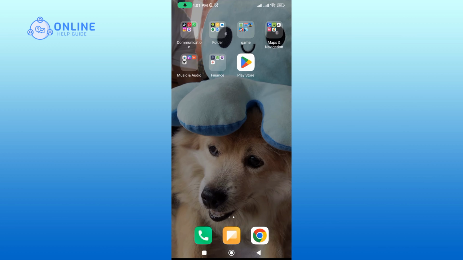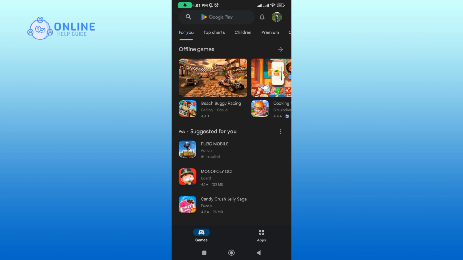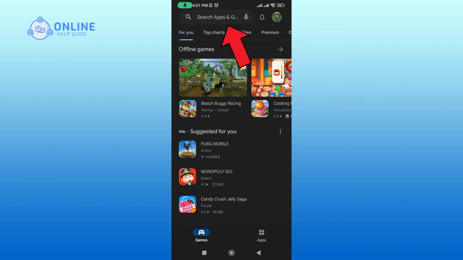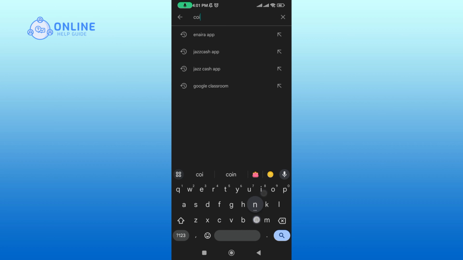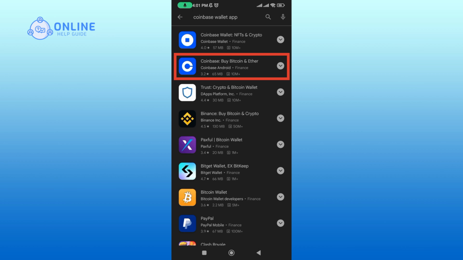To download Coinbase Wallet app, first open the Play Store on your device. Tap the search bar at the top and type in Coinbase Wallet app. Tap on Coinbase by Bitcoin and Ether when it appears in the search result.